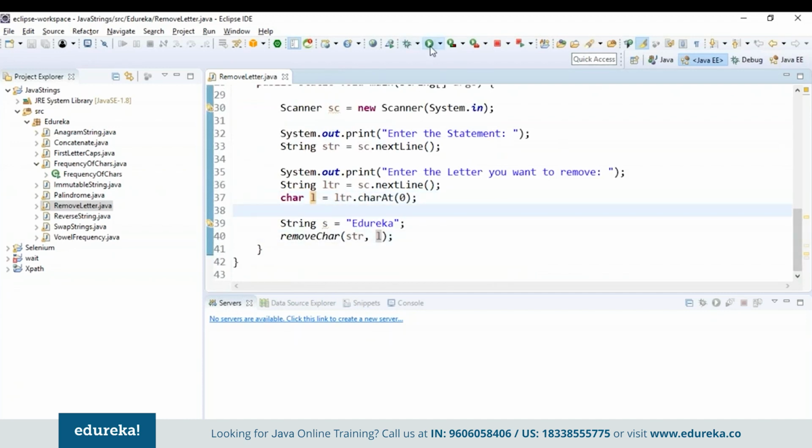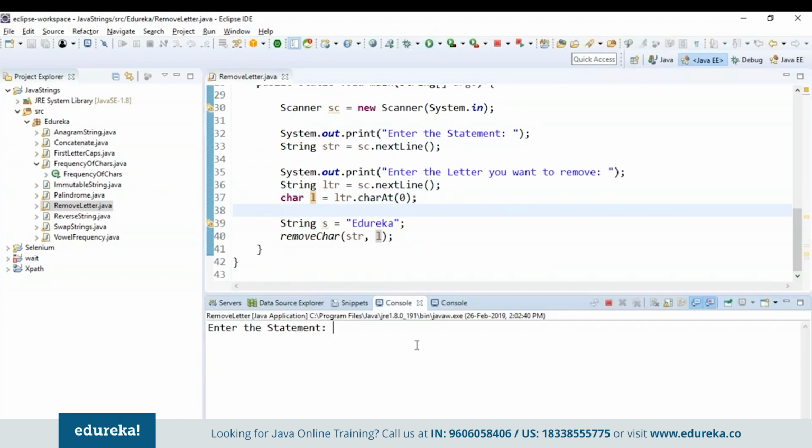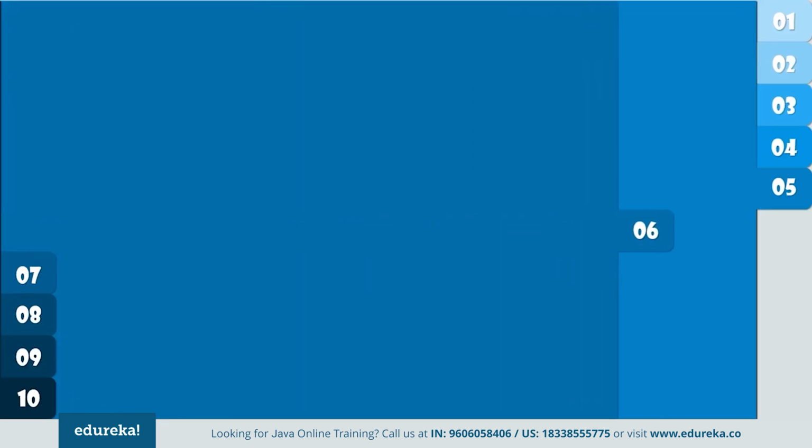Let's run the program and check for the output. So I'll enter, say, welcome to Edureka. And I want to remove E. So you can see here it displayed the output. And it removed the specified character E from the given string. Simple. Now let's see the next program on the list.